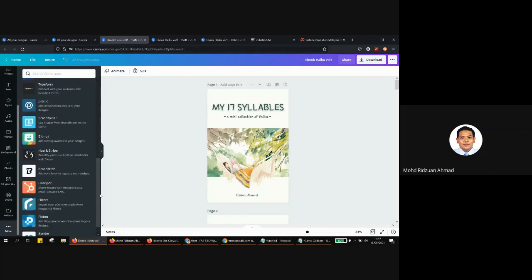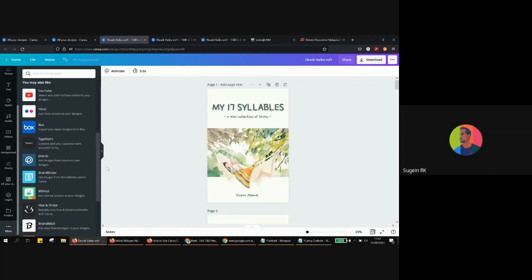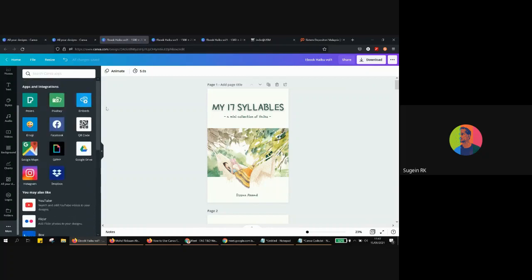We have Bitmoji, Brand, Fetch. So in the EDU account they are giving more integration and more content, because I'm using the free account in my mobile app. Those marked more are premium, which means you need to pay. But this one is already integrated for free.